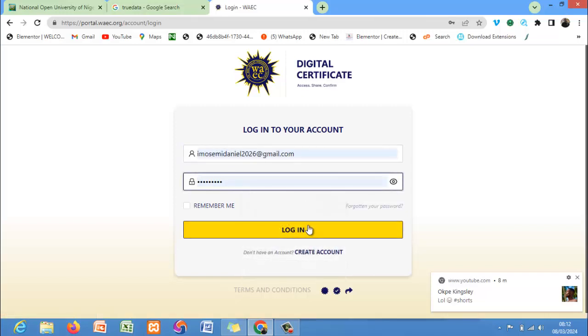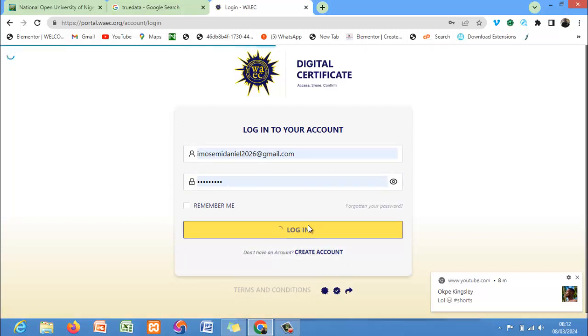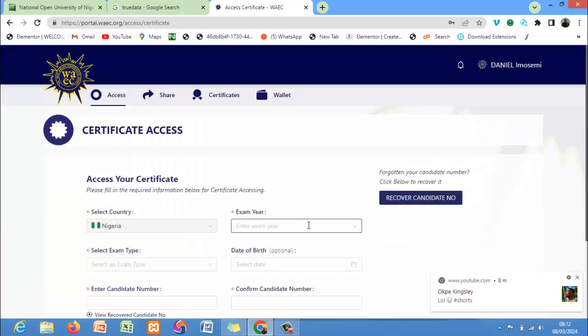Let me try to log in so that I'll proceed to my account. Now this is my account. Can you see my name? This is my name here, exactly the way I use it when I want to write my WAEC, exactly the way it is on my WAEC certificate or my WAEC result.